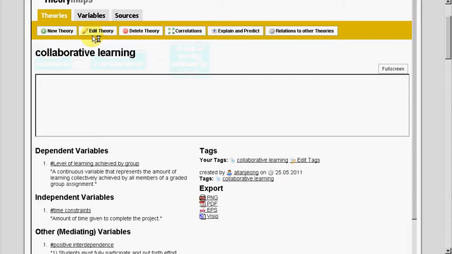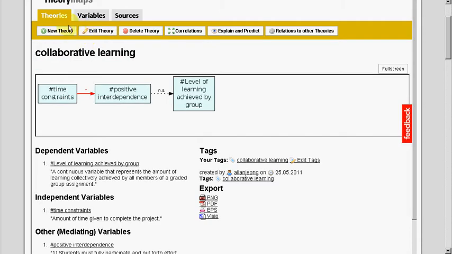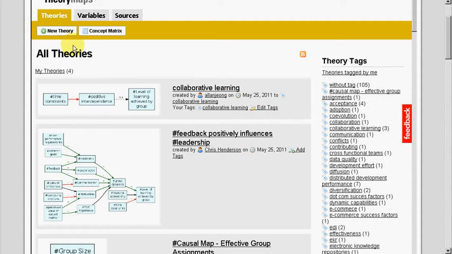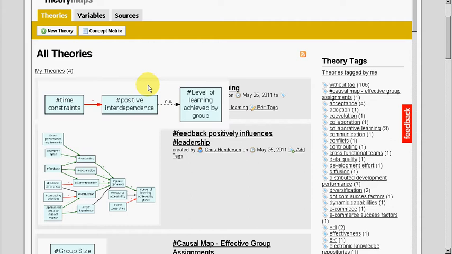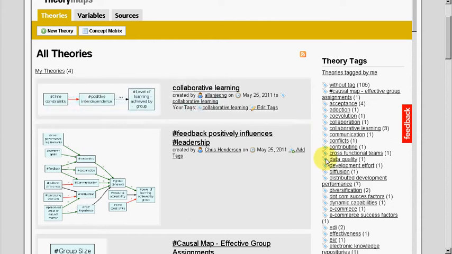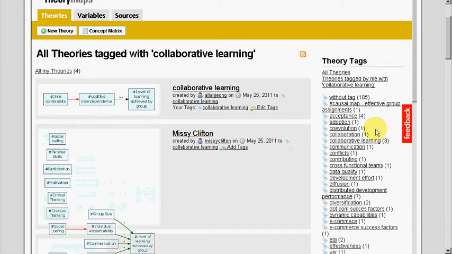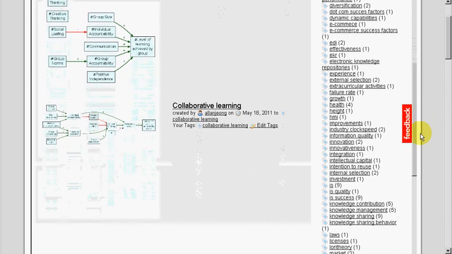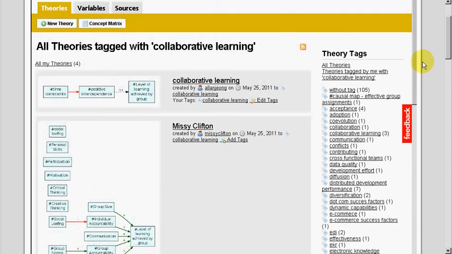Now, to compare your map to other students' maps, you'll need to click on the Theories tab. And then the easiest way to compare other students' maps is then to click on collaborative learning, and as we can see, we have 3 maps that are entered under this category at the time. Click on that, and you'll see that these maps are all shown here on one page, and the best way to compare them is to click the concept matrix button.